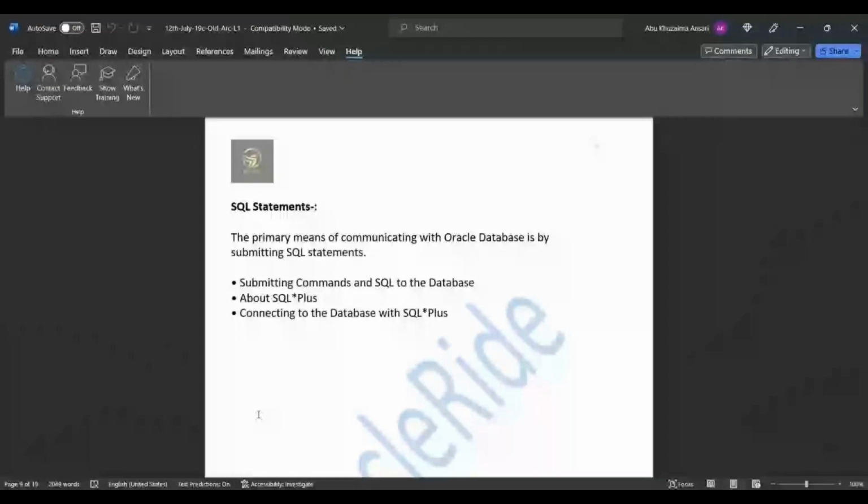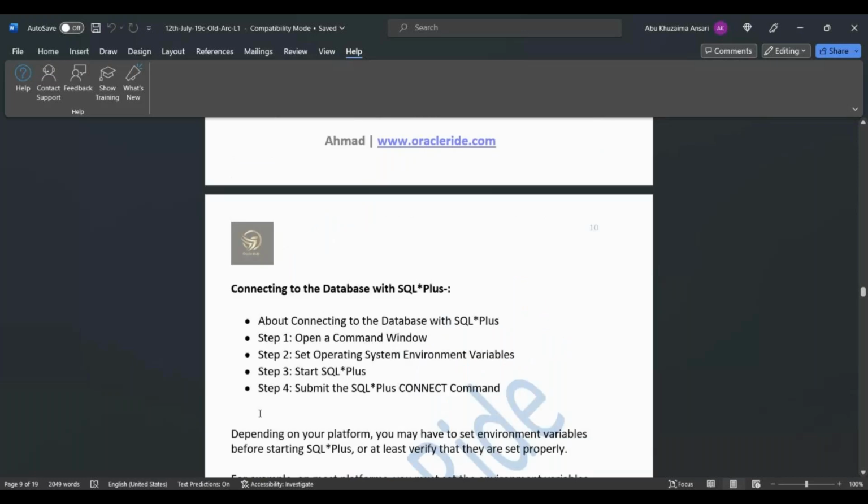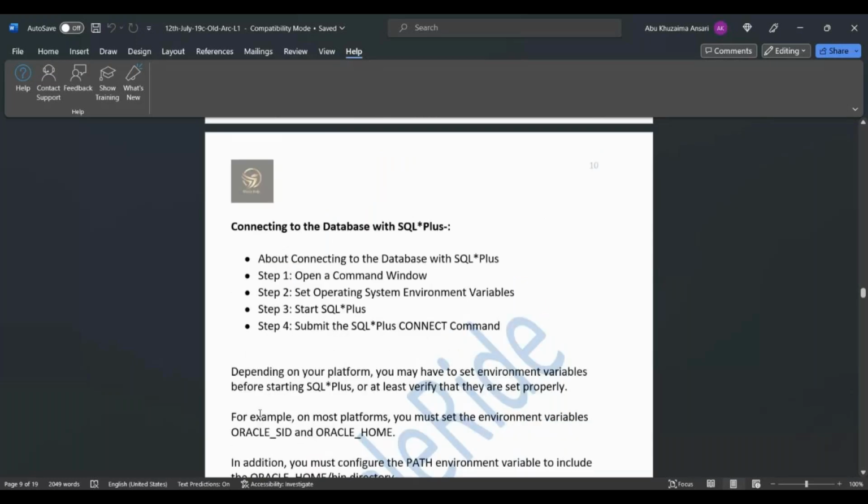First you have to connect to the database with SQL*Plus, whether you are connecting locally or remotely. Connecting locally means your database is running on the same server on which you are running the SQL*Plus tool, and remotely means connecting over a network where your database is running on a different server and your tool, SQL*Plus, is running on your computer, which we call the Oracle client. Like this, we can use SQL statements and connect to the database with SQL*Plus.